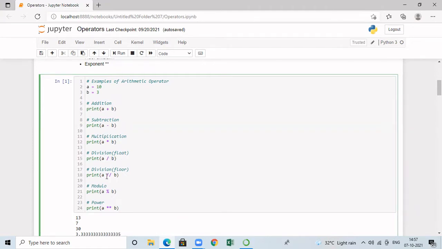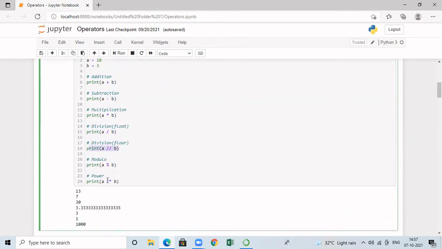In that case, in Python, we have a special division called floor division, which is represented by the double slash symbol. Here I'm doing the floor division, so it now prints only the whole part. It truncates the fractional part. So instead of 3.333, I get only the whole number, that is 3. This is the difference between float division and floor division in Python. In other programming languages, we don't have this; in Python, we have a special case like this.